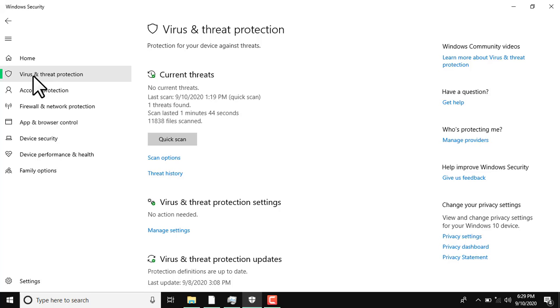Upon opening the virus and threat protection option, you'll be taken to that page. From here, you can see the current threats that have been detected by the antivirus. And you'll also be able to see when the last scan was done. If you're looking to scan folders and files where viruses are commonly found, you can run a quick scan. Just click on this button. But if you're looking to do a full scan or a customized scan, you just need to click the scan options.